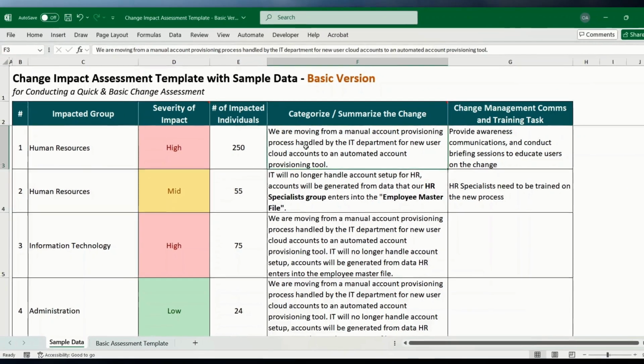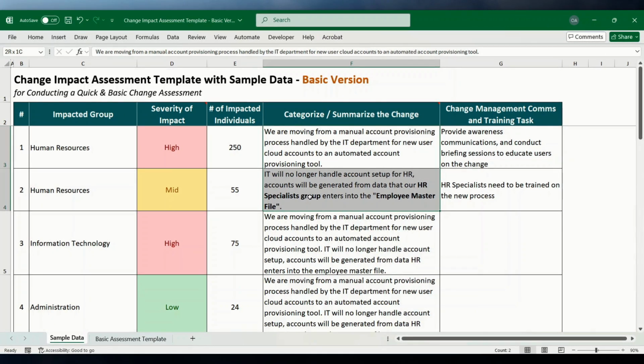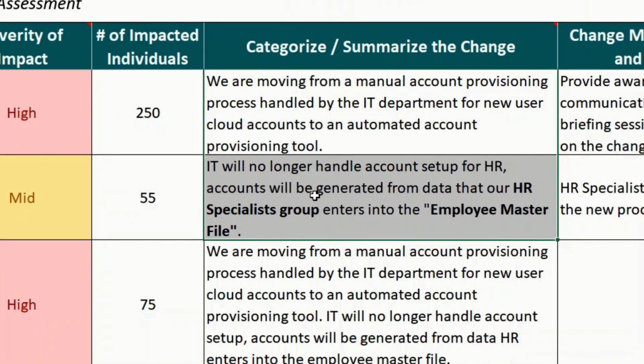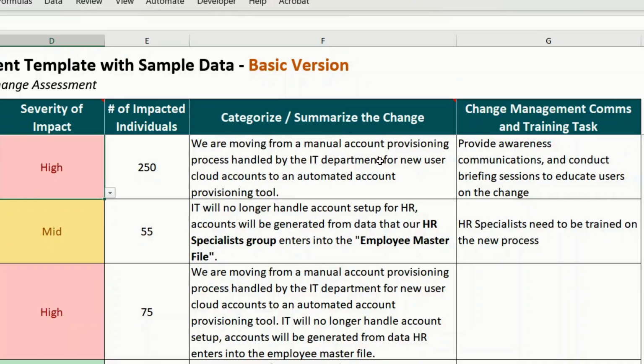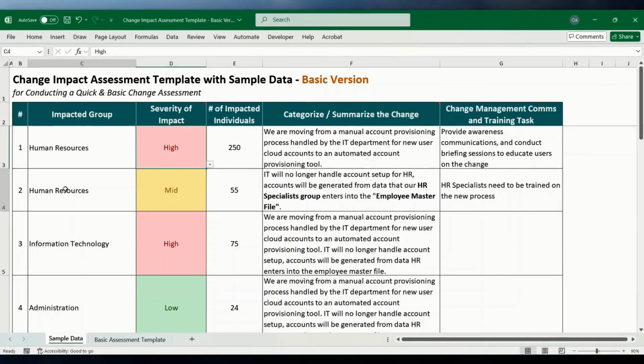The biggest reason is because there are 2 key things that are changing for human resources. One of them is impacting 250 people, and that involves moving from a manual account provisioning process, which is currently handled by the IT department, to an automated tool. So awareness communications need to be provided, briefing, roadshows, town hall sessions need to be provided. Now take a look at this one here.